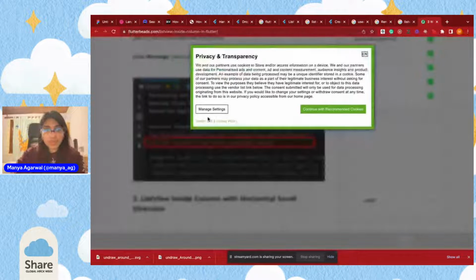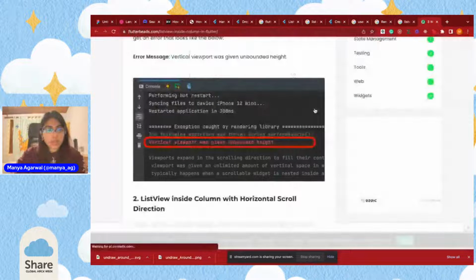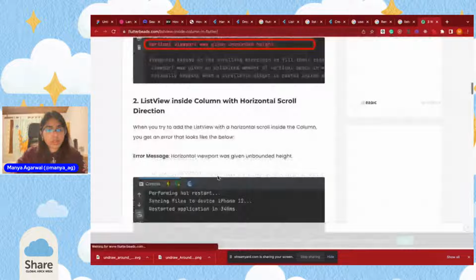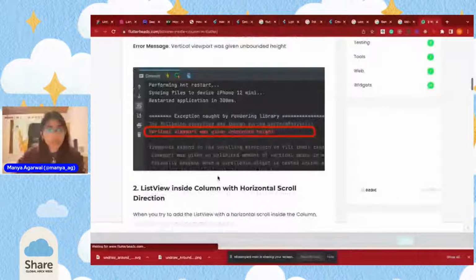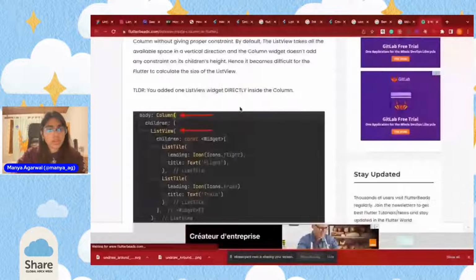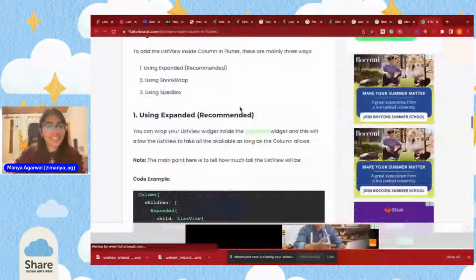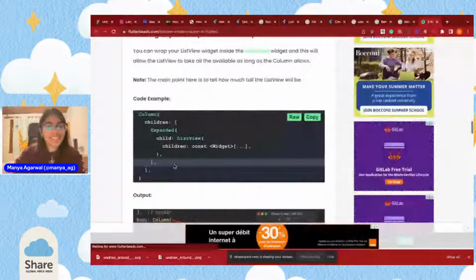So, list view. Okay. So now we know that we directly cannot add a list inside a column. Yes, we get that. So the first way is, they recommend using expanded. Of course, that's precisely what we would love to do as well.